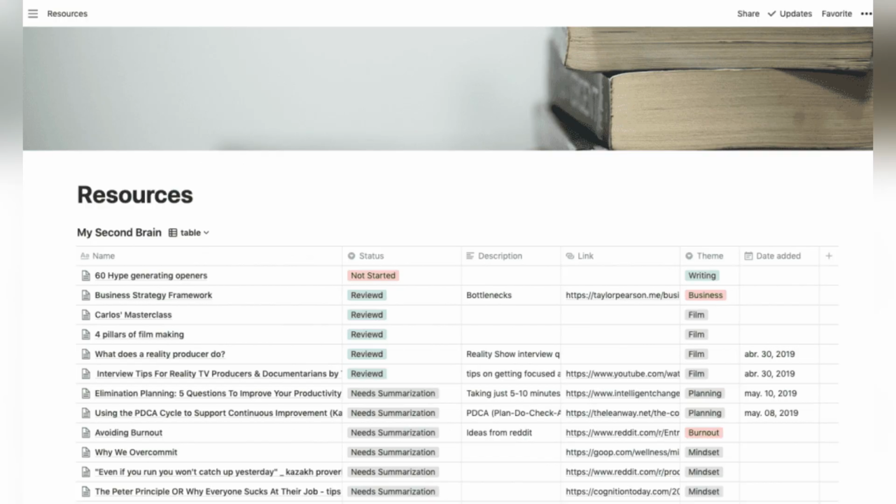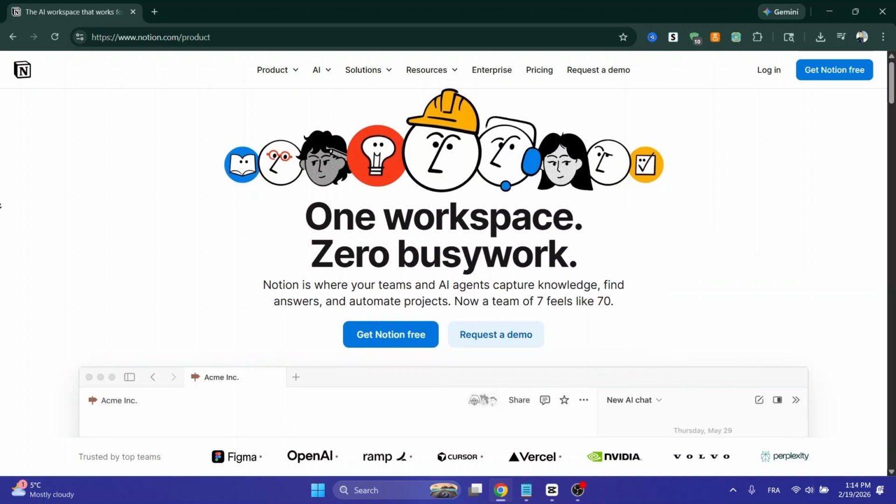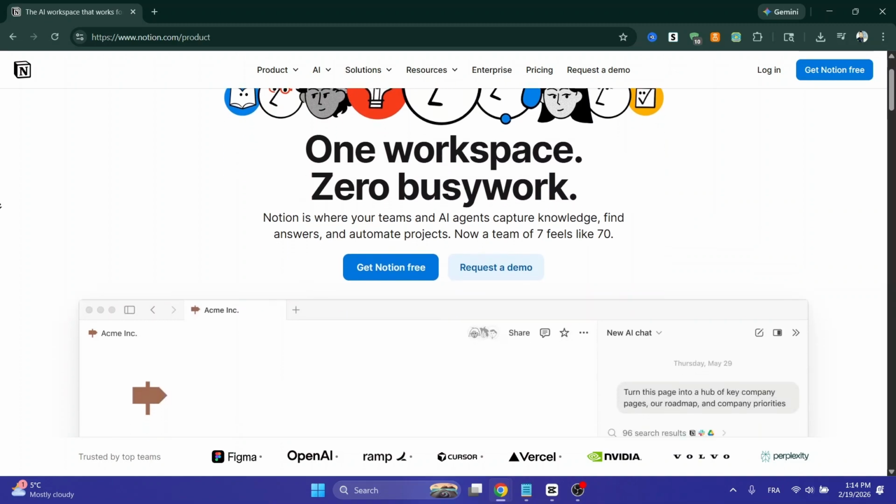Finally, review and maintain your second brain weekly. Move items from inbox to projects or areas, archive completed notes, and update statuses. Over time, this system becomes a true extension of your mind, keeping you organized and productive.